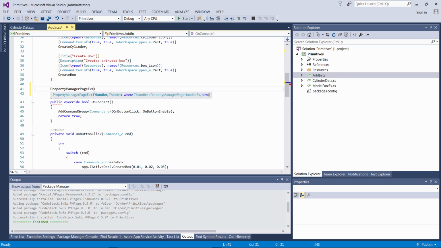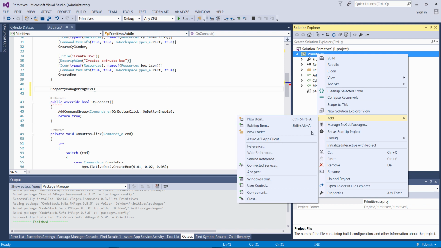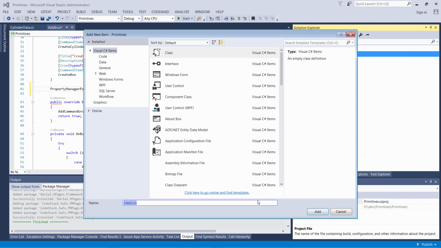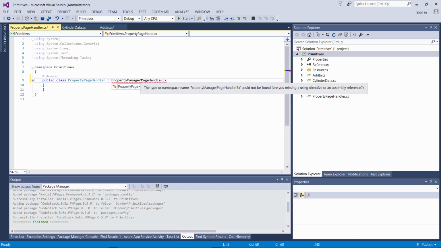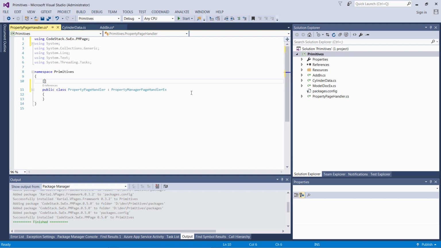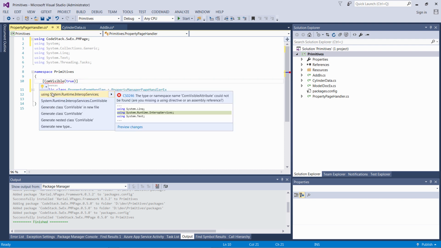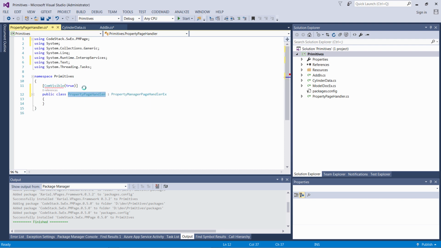So first, let me create a handler for my property manager page. You can just define one handler in your project and reuse it across different property manager pages. So let me create one. I'm just going to call it PropertyPageHandler. That should be a public class. It should inherit PropertyManagerPageHandler from the Swex framework library. And it also needs to be COM visible. So I'm going to add the ComVisible attribute and set its constructor parameter to true to mark the class as COM visible.